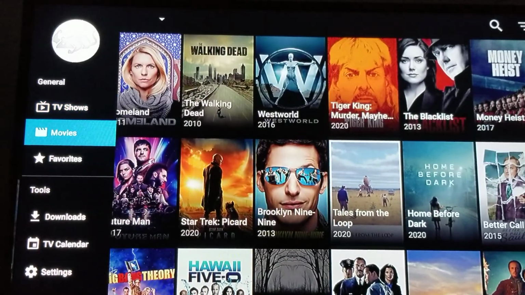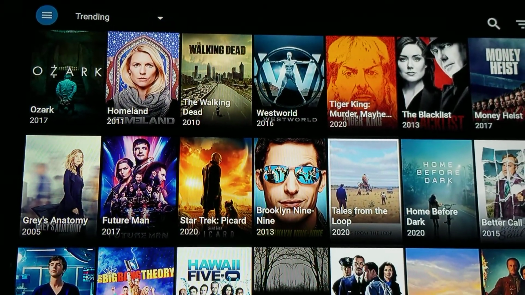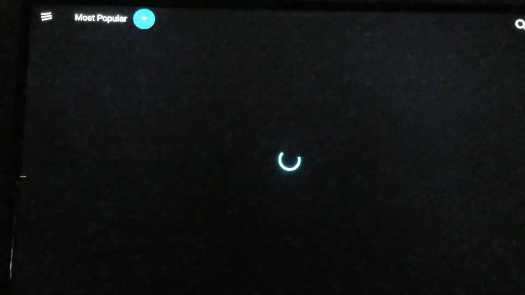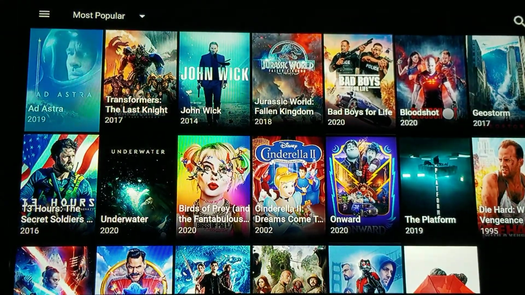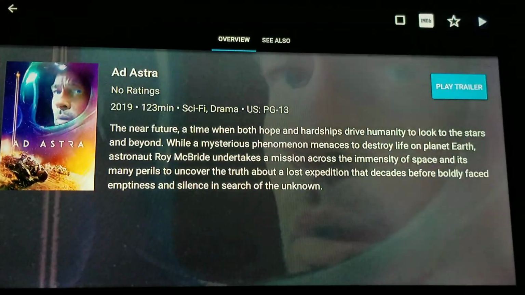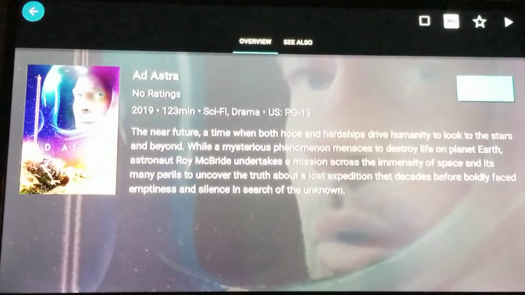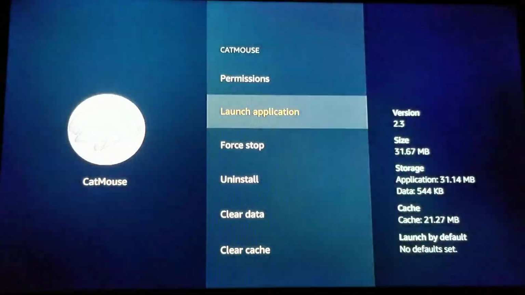But I'm sorry, I'm just going through things. You go to this 3-line button up here and go to movies and do the exact same thing. We'll just pick Ad Astra. Don't show me again. Get this watch me now gone, and then I hold down the center button. Now MX Player is good to go. Now I'm done setting up that application.